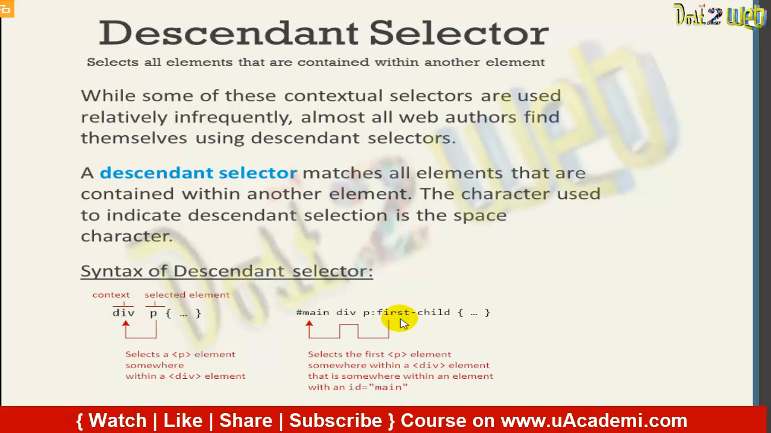You can see here #main div p:first-child. What does it mean? Wherever we use the ID main, and inside it there is a division and a paragraph, in that, the CSS will apply to the first child. So these are called descendant selectors.